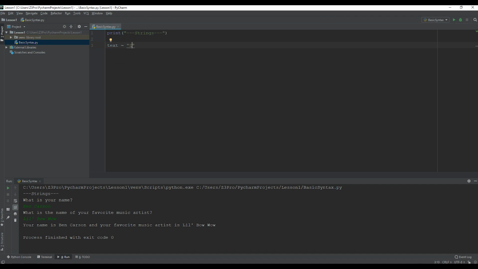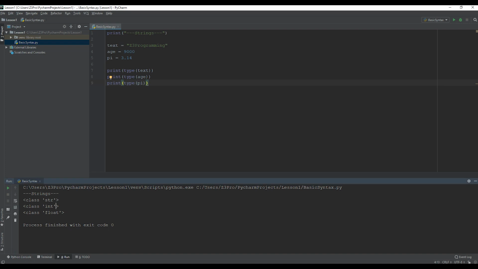And I will create one more example. Create a text variable called Z3 programming. Age 9,000. Create a pi variable 3.14. And similar to what we did earlier, I'm going to use the type function and print out the type of the text variable, the type of the age variable, and the type of the pi variable. And when we run this, you'll see that it's going to show that the text is a string, the age is an int, and the pi is a float.